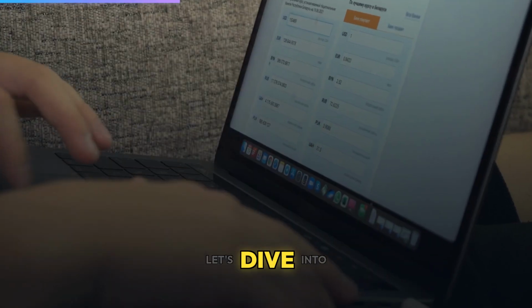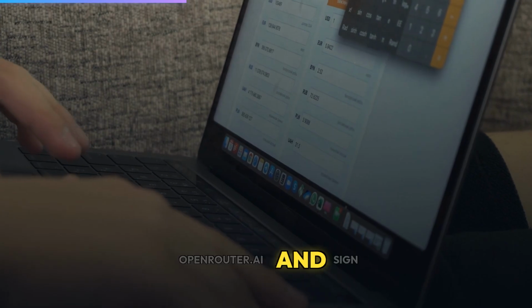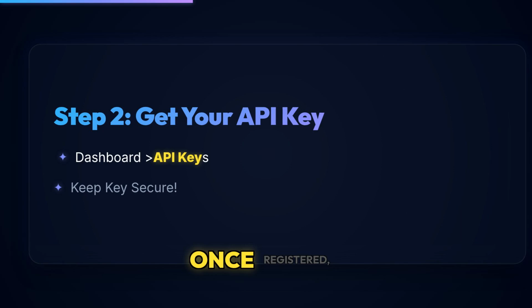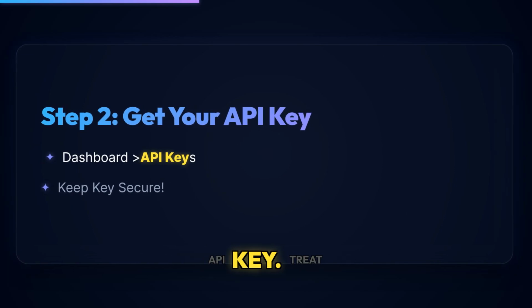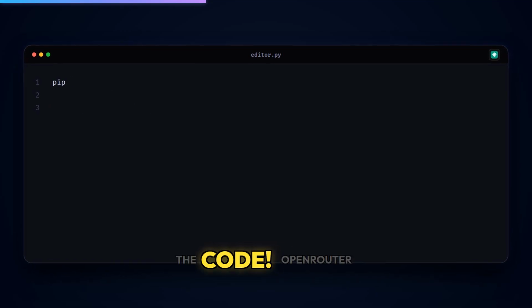All right, let's dive into implementation. First step, visit openrouter.ai and sign up. It's free to get started, you only pay for usage. Once registered, navigate to your dashboard to generate an API key. Treat this key like a password. Keep it secure. Now for the code.